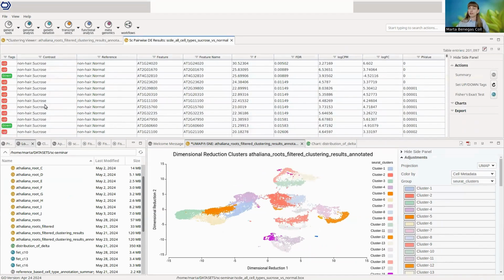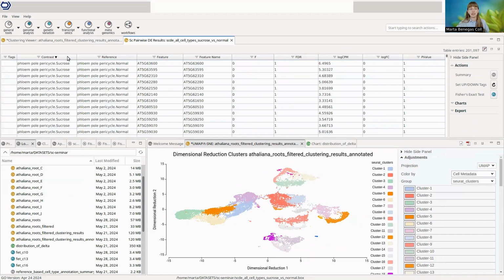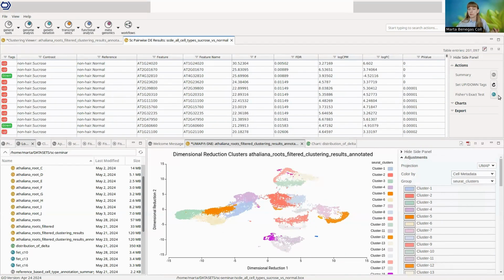In which, for each of the cell types, I compared the cells belonging to sucrose conditions to the normal ones. And I can further investigate this list as I've done with the functional enrichment analysis, or maybe take a look at the bibliography of those cells, paint heat maps, etc. But for the sake of time, I will end my demonstration here.